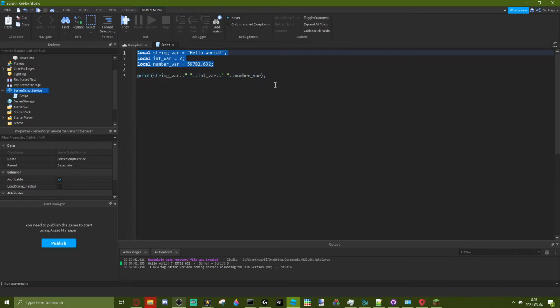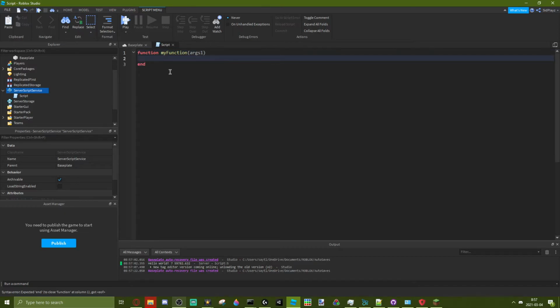Now let's move on to functions. Functions are variables that contain code. To define a function, we could do function my_function, and then this is where the arguments go. So we can do args1, and right there, that's a function. There's another way to define a function. We can do local function name. Let's do another_function equals function, and then args1.